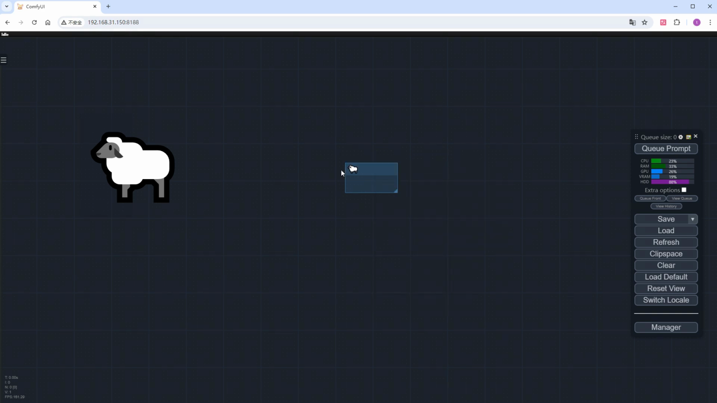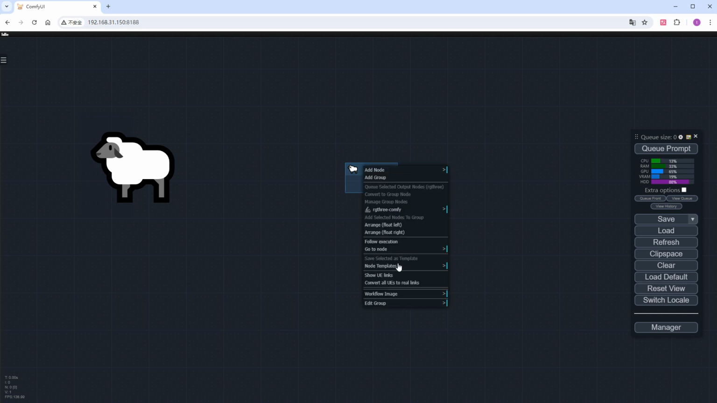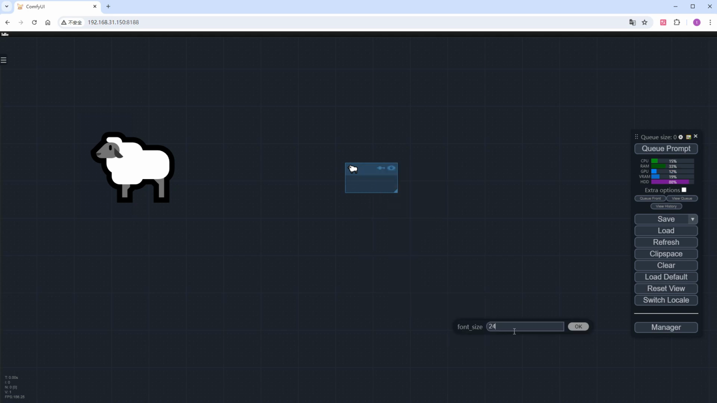Next, we need to make the sheep bigger. Right-click on this group and select Font Size to adjust the size. I personally find that setting it to 200 is appropriate.